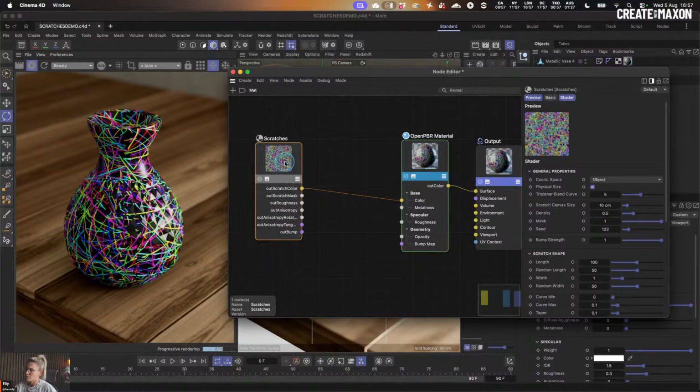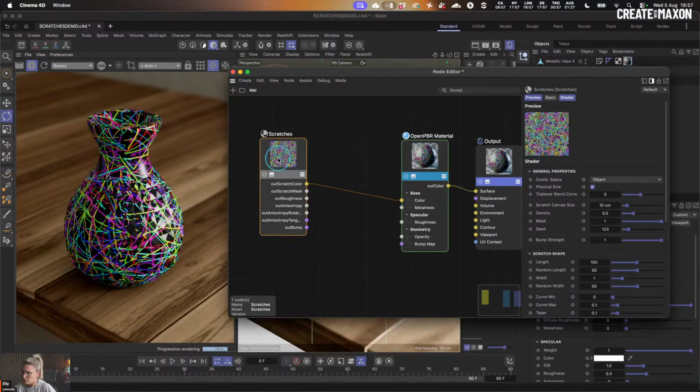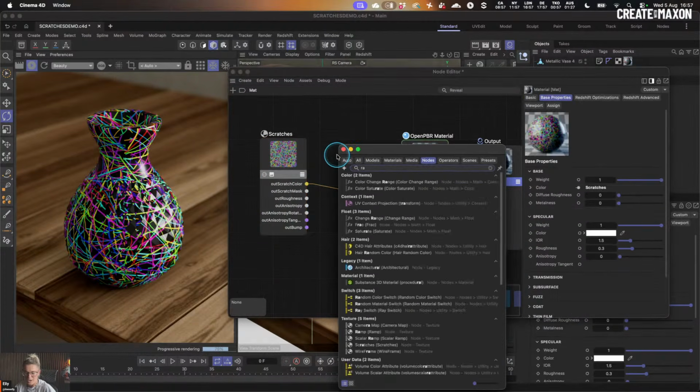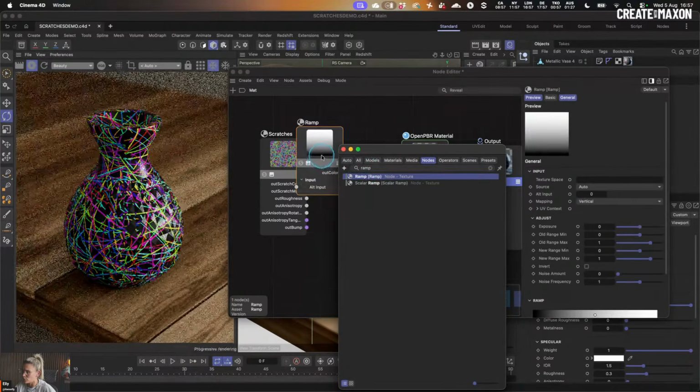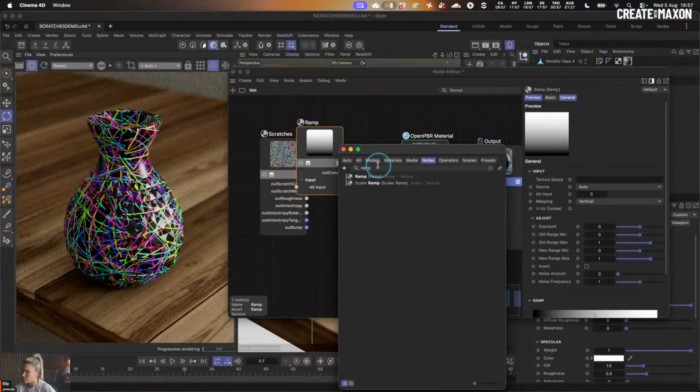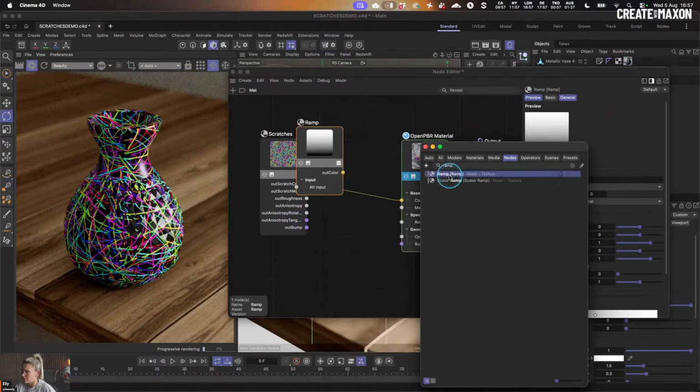So scratches doesn't just have to be scratches. Some people have been using it for brushed metals. Some people have been using it for really cool patterns. So what we can do is change these colors by taking a ramp. Let me just put that straight onto there to make my life easier.